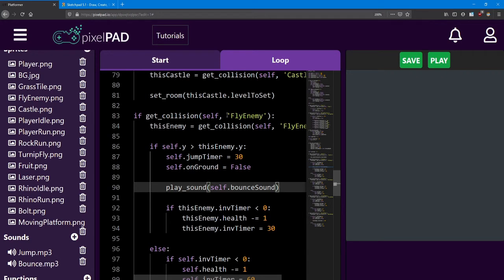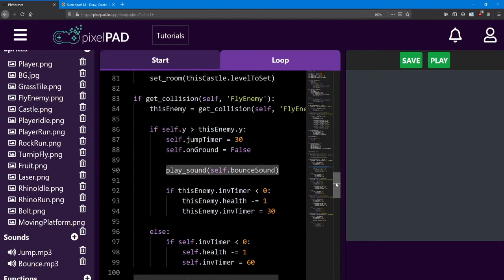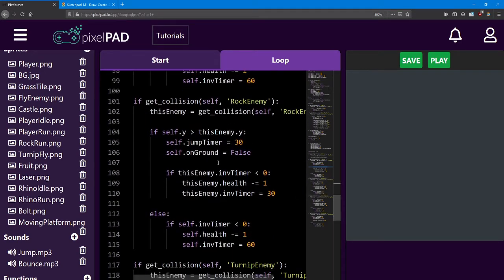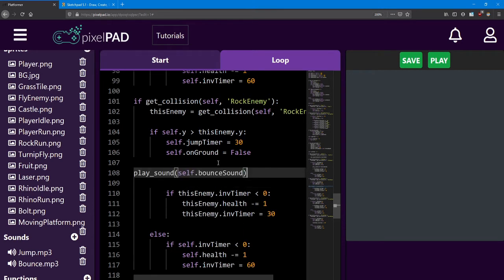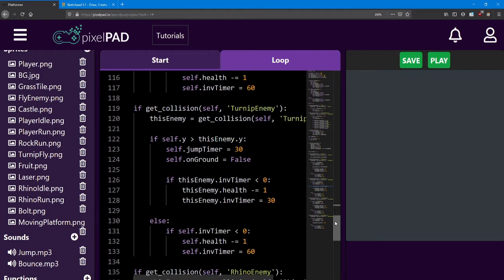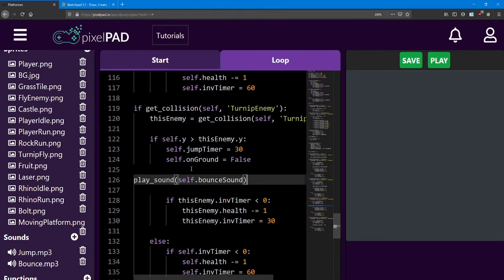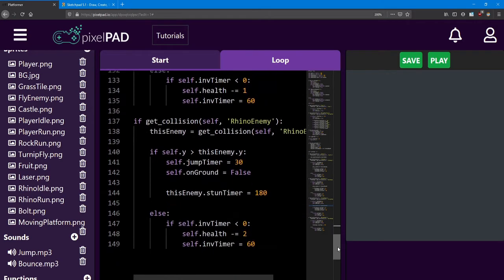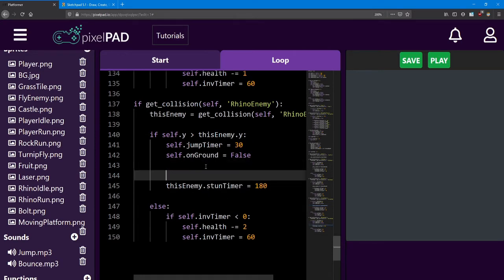Now we want this inside of each collision with the enemy. So I'm going to copy this line and look at the other collision checks. So if I jump on top of a rock enemy, I play that sound. Now sometimes when you paste a line, you need to fix the spacing for it. I want this to be lined up with these lines here, so that it all works out. If I collide with a turnip enemy, same thing. And if I collide with a rhino enemy, same thing.